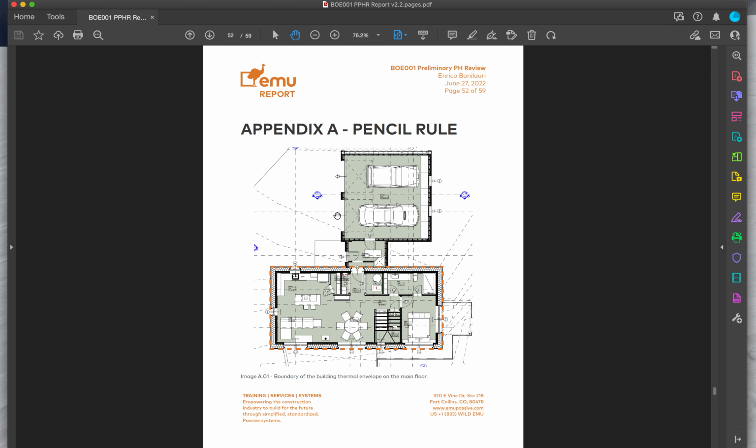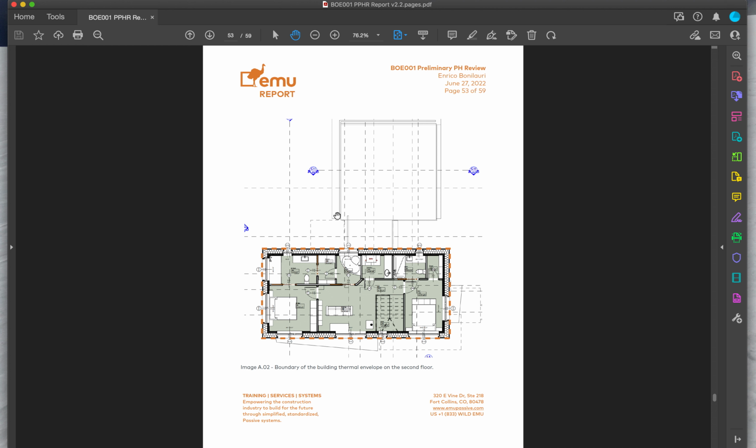But anyway, so Appendix A is what we call the pencil rule, basically identifying the assemblies that separate the portion of the building that we condition, that we put effort towards actively heating and cooling, from the portions of the building that are unconditioned or partially conditioned and from the outside.